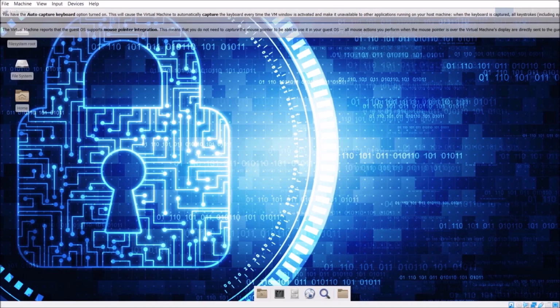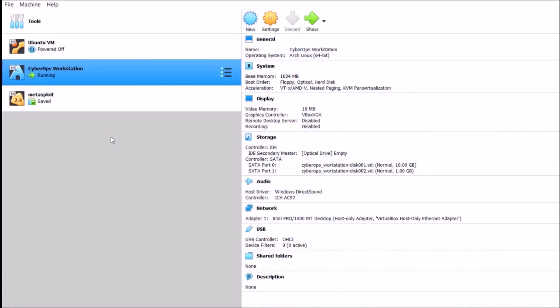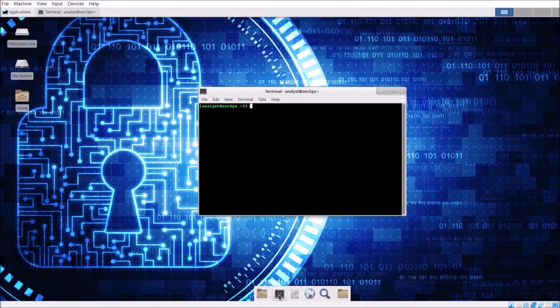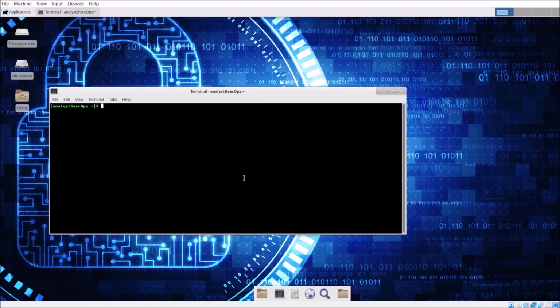So, I'm going to show you a few steps on how you can go about mapping networks. And for this, first up, we would be using our virtual machines in our VirtualBox. And I have my CyberOps workstation running. You can simply just jump back into our terminal. And while on your terminal, we can run some commands like we did in the previous lessons.